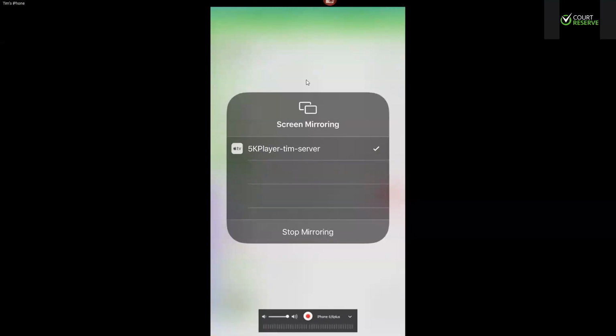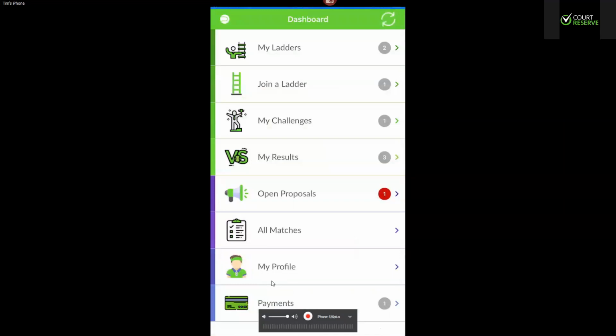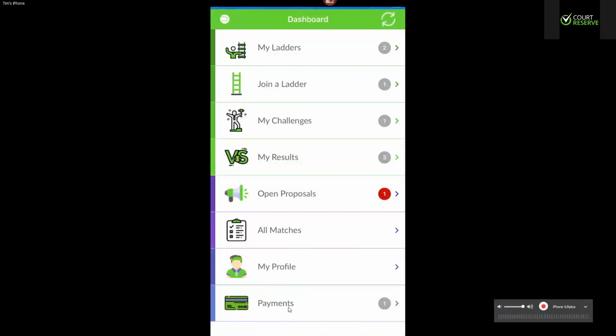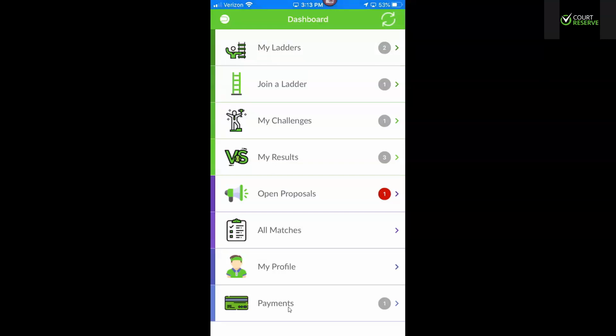Now when a player logs into the mobile app, they see a new option down here below. Let me see if I can move this out of the way. You see payments here. Most of your players are going to really embrace the app. If you're new, or if you're already on Tennisrungs, then you know that most of your players are using this app. If they're not, you need to tell them about it because it's super awesome. It's a much better user experience to be on the app.